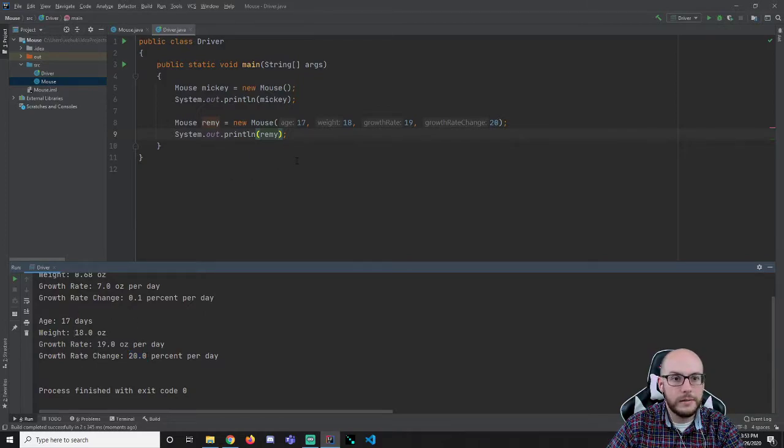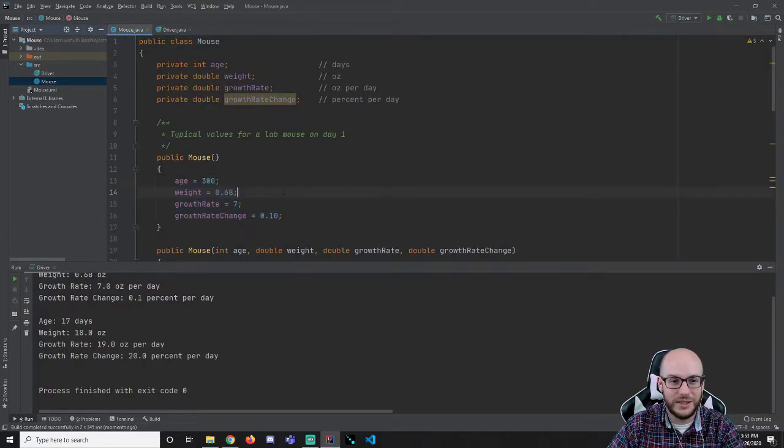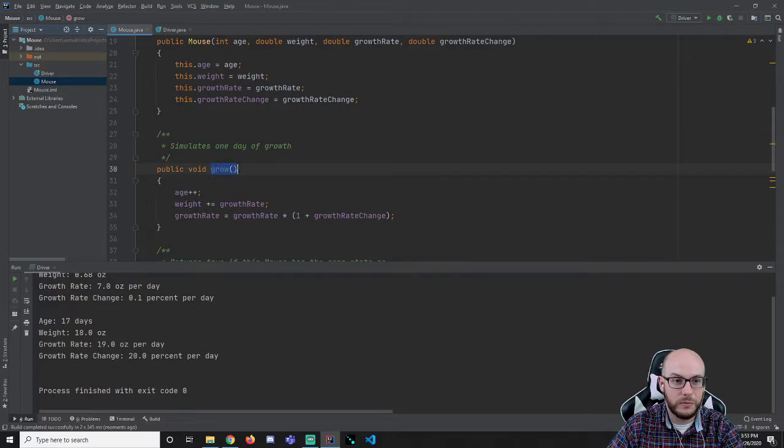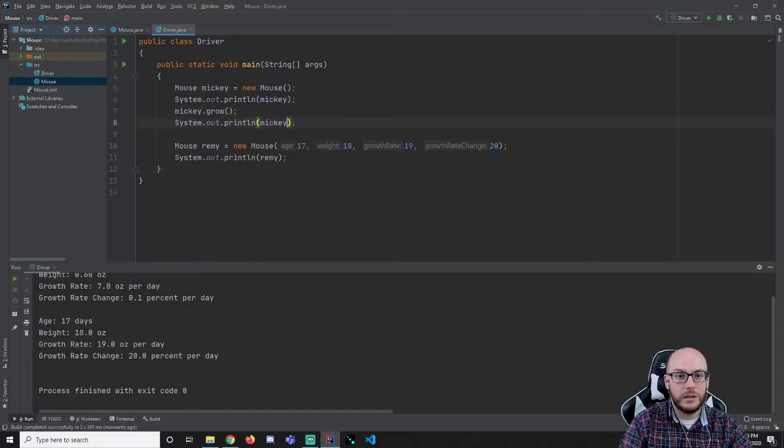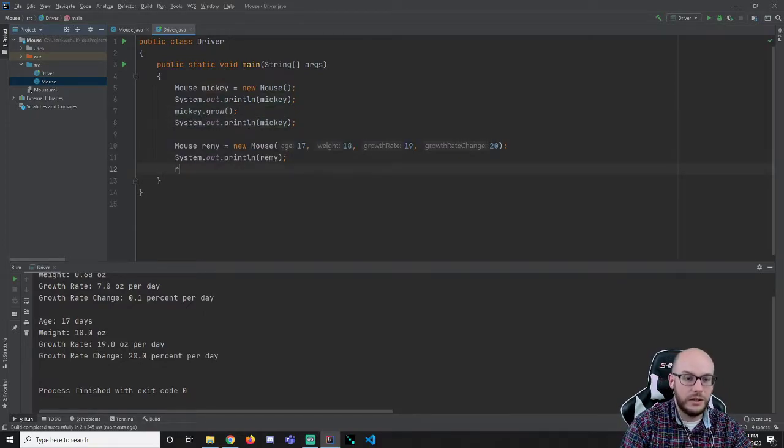Okay. What we're trying to demonstrate is an object array. I have a mouse object. I've got two mouse objects actually. I got Mickey and Remy, right? And these are supposed to be lab rats, lab mice, if you will, that I can tell to grow. Right? I can come in here and I can take Mickey and I can tell him to grow, and we can see the change to Mickey by printing that off. I can take Remy and tell Remy to grow, and we can see that change by then printing Remy off.